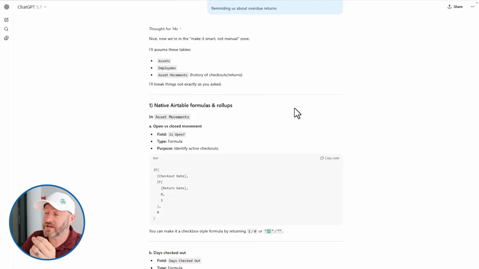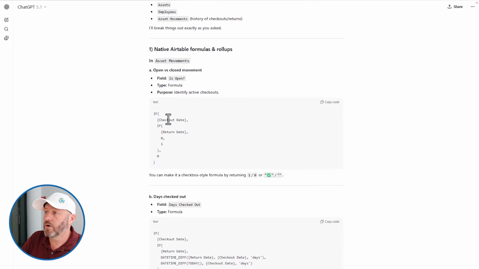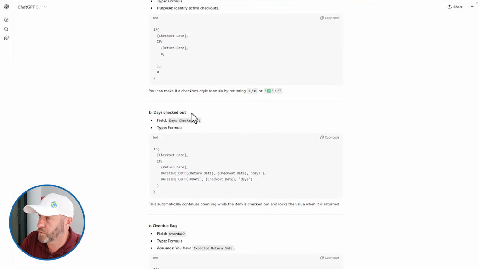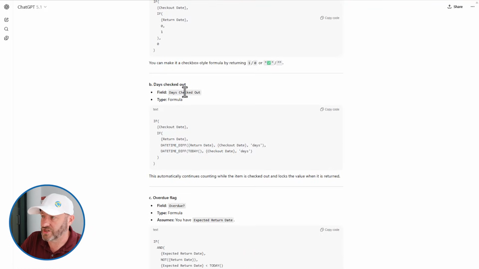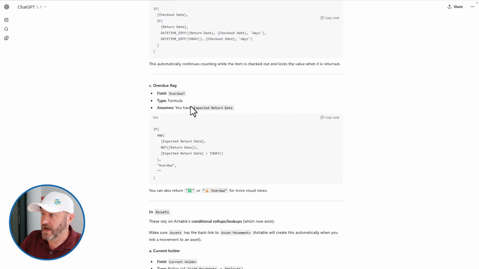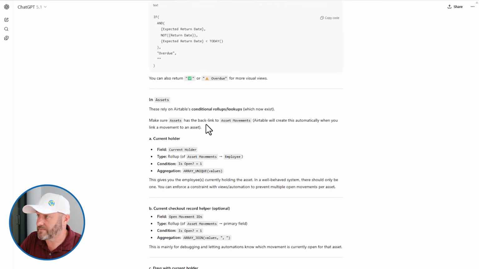So our first component here is native Airtable formulas and rollups. So this is where we're going to know if something is available or not. So we're looking at the asset movements. We're figuring out when it was checked out, figure out if it is either checked out or checked in. Like, is it in someone's possession or is it in the library, so to speak? We also want to do a formula for how many days it has been checked out. An overdue flag. So if we had an expected return date and it's currently past that, we want a flag to tell us, hey, this is not where it's expected.